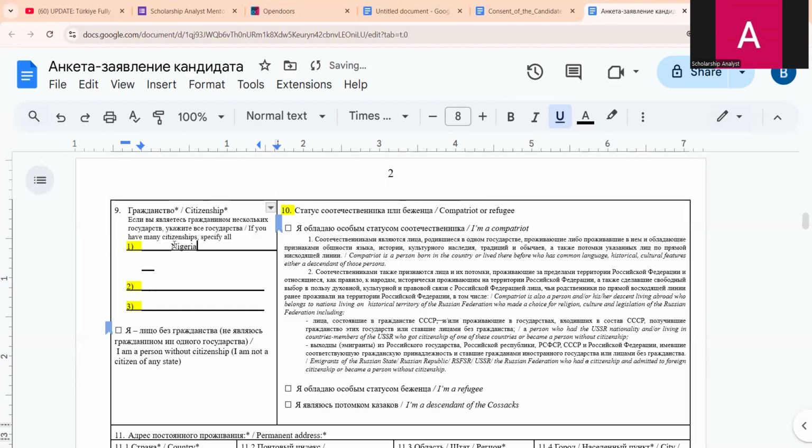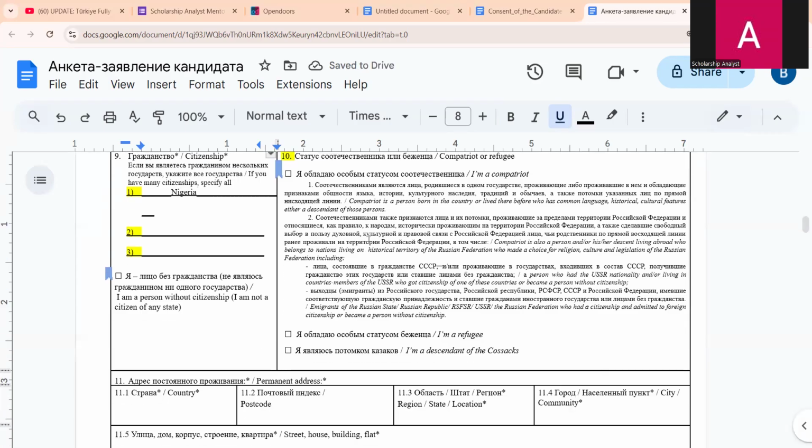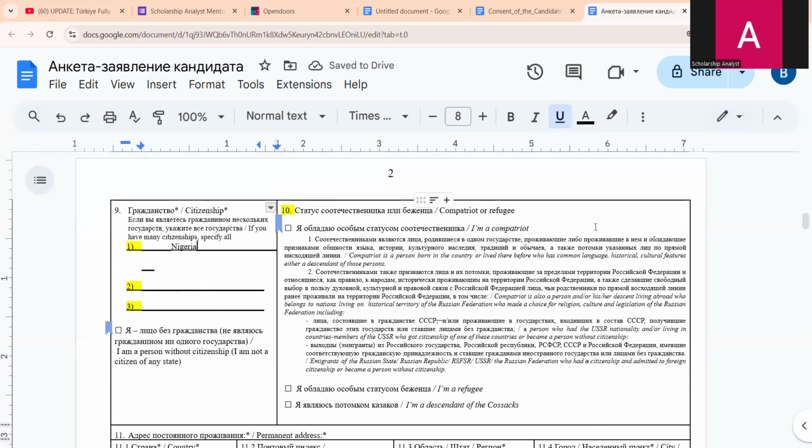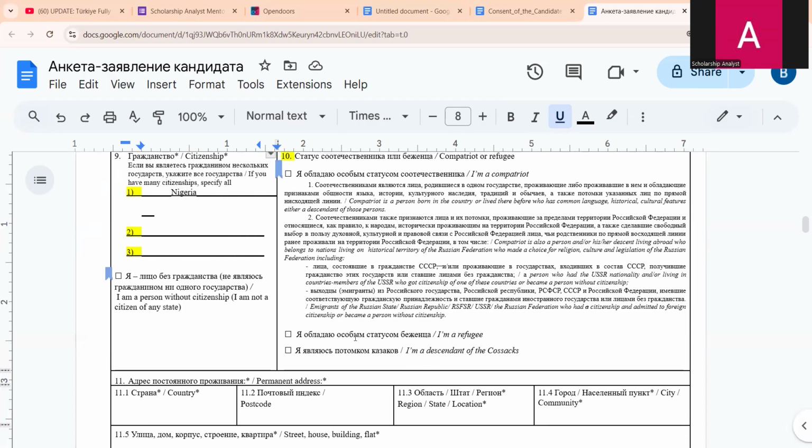Just put your country here. That's all. But if you have more than one, list everything. If you don't have, you can ignore it. Compatriot or refugee, if you can read through what is there, but if you are none of it, just ignore it. So just click. If you are a refugee, just click.